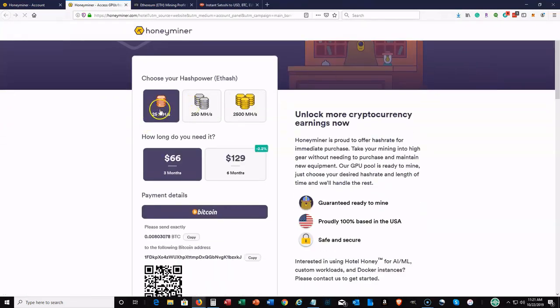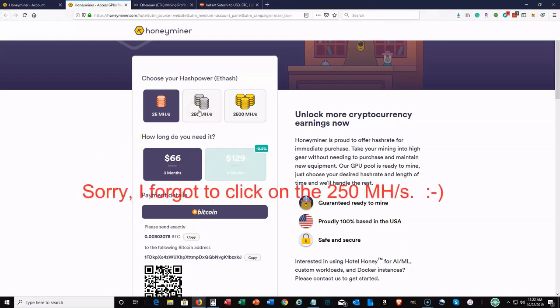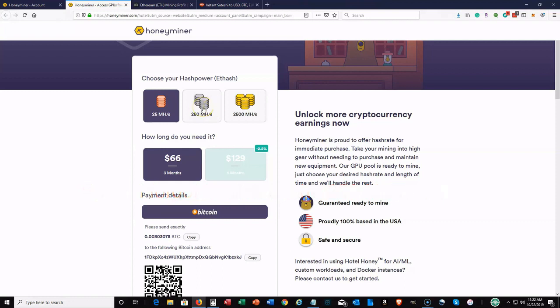So right here, you see the 25 megahash here. This is what I have. I've already purchased it, but for 3 months, it's 66. If you only get 6 months, it's 129, okay? So let me click on 250. This is 10 times. You're going to see a much larger price, but you make more the higher megahash you have. So that's kind of how you add that.